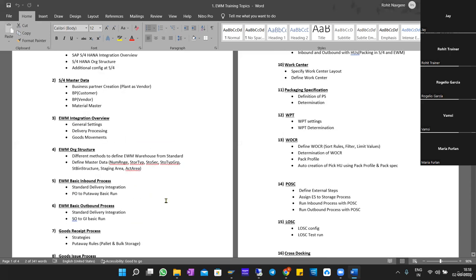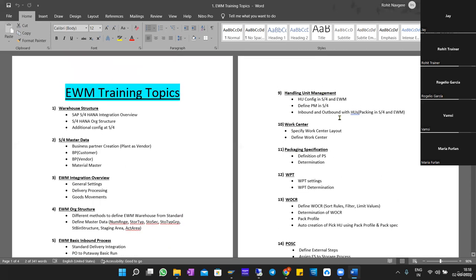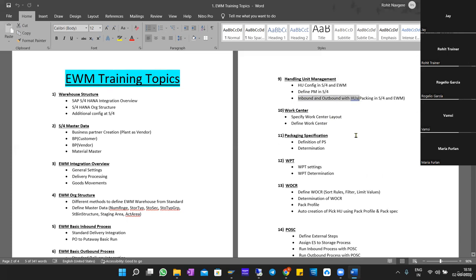And after that, I'll be covering handling unit management. So this majorly deals with the configuration required in S4 as well as in EWM. We define the packaging materials in S4 and make use of those packaging materials in S4 as well as in EWM. And we'll try to run the scenario with the HU management in inbound as well as outbound with the HUs. So till here, are you guys clear before I continue with the topic 10? Yes.